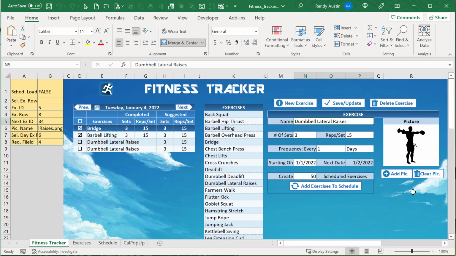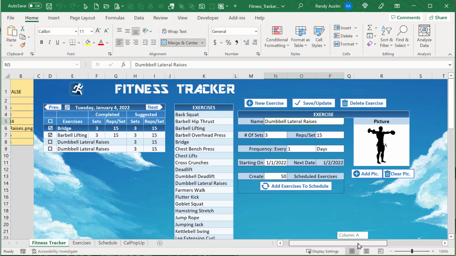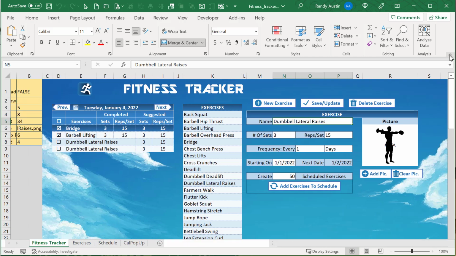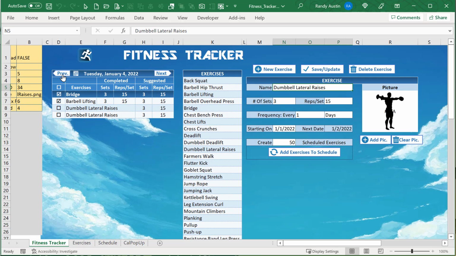I think we're done. Let's go ahead and do a quick review and see how we came. We created this completely from scratch based on a model that you saw originally. We added navigation of the days. We can create multiple exercises. We can save or update. We can delete exercises. We learned how to add a picture and clear a picture, saving our exercise information to the database. Also adding multiple exercises based on any interval. If we were to do 7 days, it would add it to 7 days.